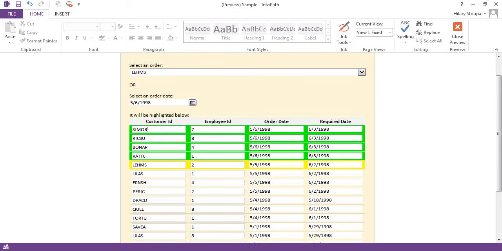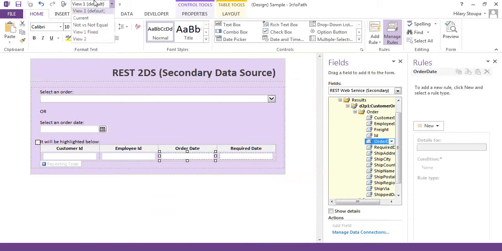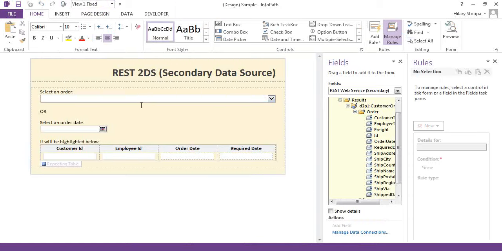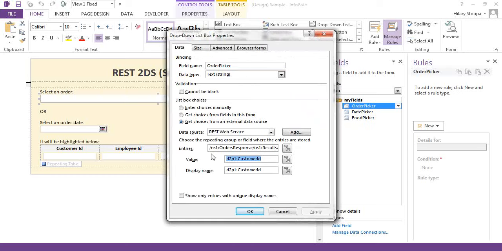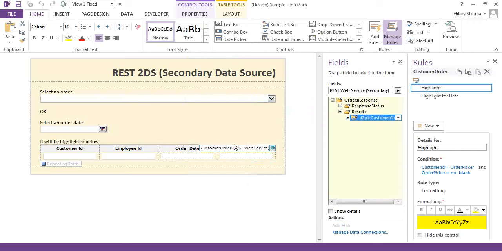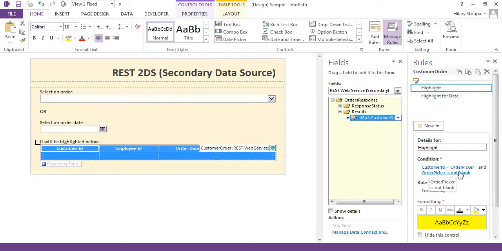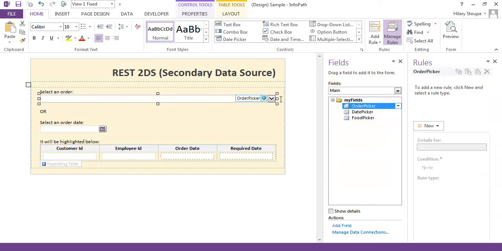So what did I do to fix these? Well, in my fixed view, what I did is I changed this to now contain customer ID for the value, right? So now I'm comparing like things. So now in my highlighting, when I say customer ID is equal to order picker, I'm comparing like things. This is a customer ID now. Now, if I had not been able to understand why things weren't working, I'll show you some troubleshooting things here.